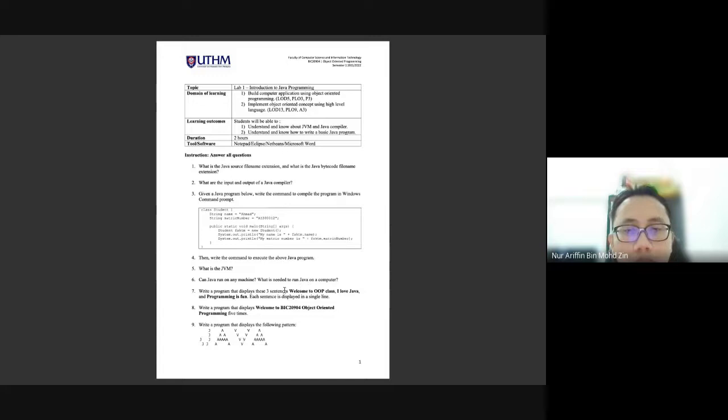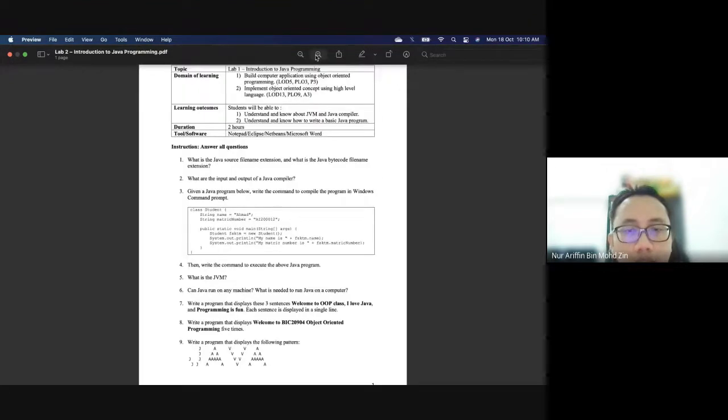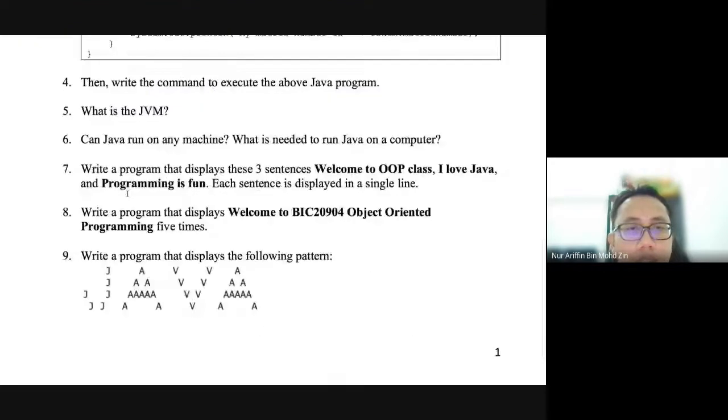Okay, number 7, you need to write a program to output 3 sentences: Welcome to OOP class. I love Java. Programming is fun. Each sentence is displayed in a single line, which means Welcome to OOP class must be in a single line, I love Java in a single line, and Programming is fun in another single line.